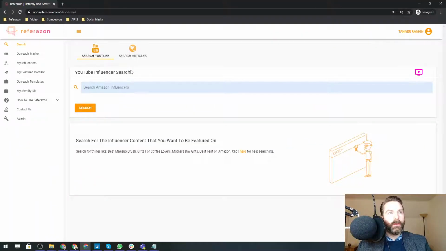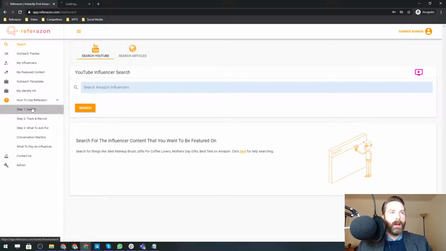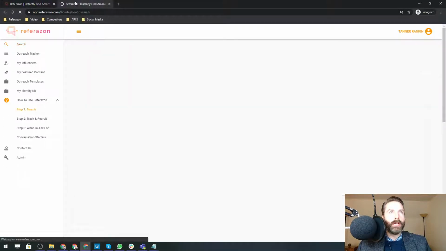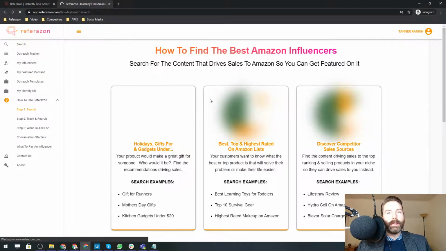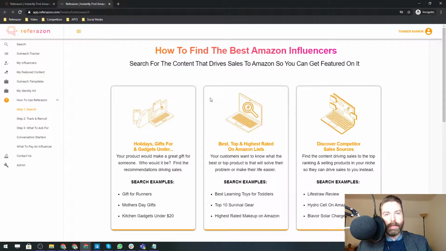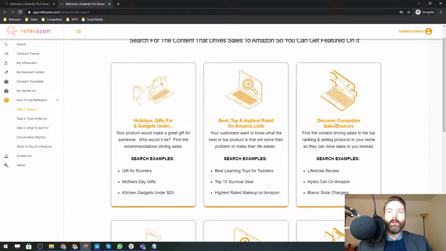All right, so the first thing that we want to do is come into Referazon. On the left-hand side, you're going to see how to use Referazon. Click that and head on over to search. I'll open it up in a new tab. This is a repository of all the top type of searches you could do for content that drives the most sales to Amazon. The one we're interested in is this one, discover competitor sales sources.